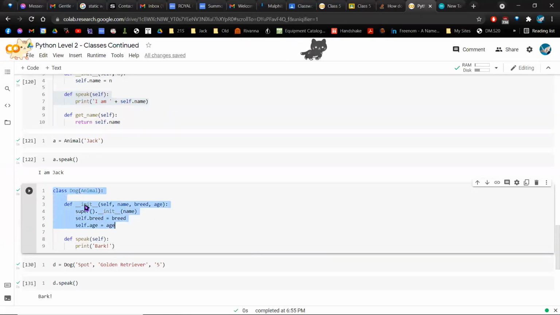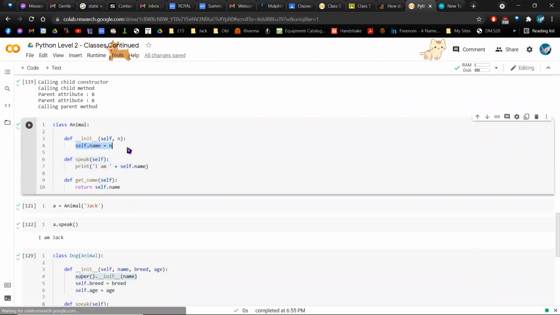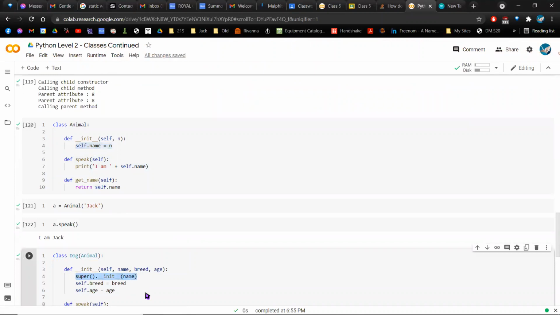In the dog constructor, I'm doing super, which gets me like the animal class. And I'm calling the animal class's constructor, which if we look up here, takes in a name. And so I pass in the name here. So what this is doing is basically running this. It's almost like copy paste again, right? I can copy this and replace it with this line. It's essentially doing the same thing.